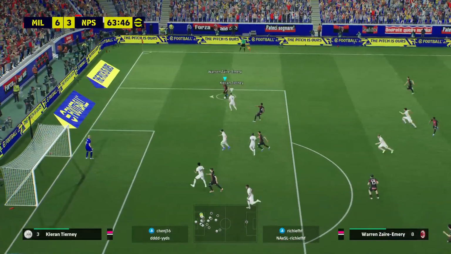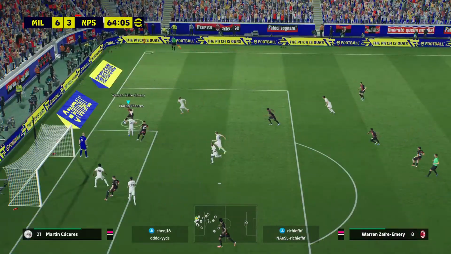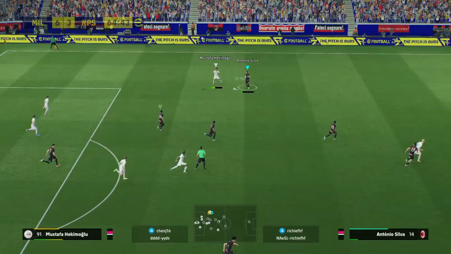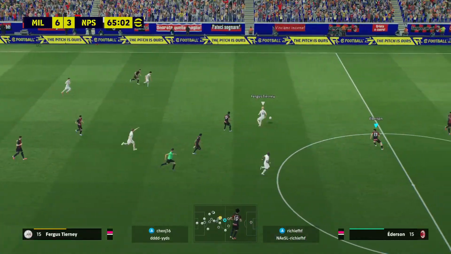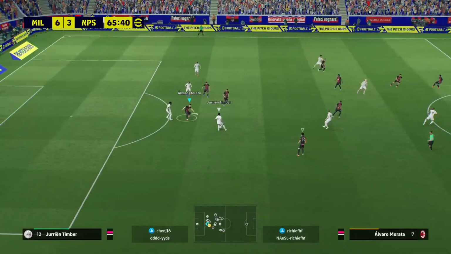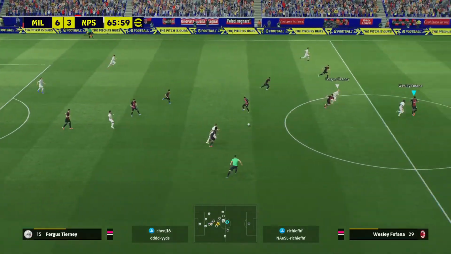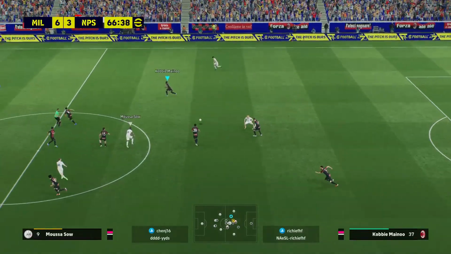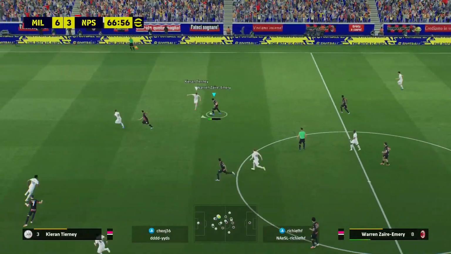Great vision. Now it's Zaire Emery. And that's left him on the seat of his pants. That's going to go a long way. Ramsdale did well to emerge with the ball. That's a contest to keep an eye on. And there's his chance to lead the counter. Engages and forces him off the ball. Zaire Emery.